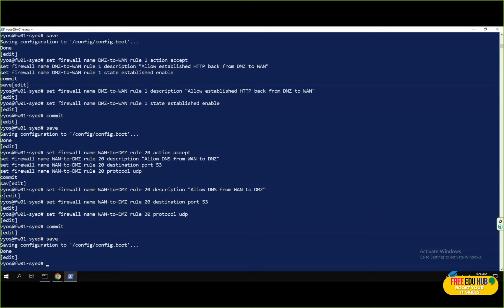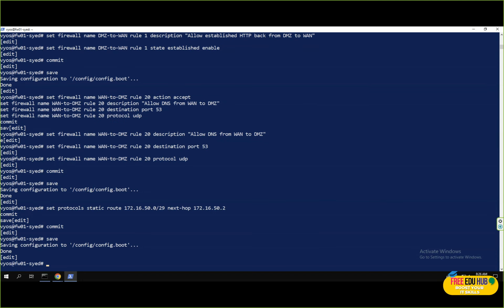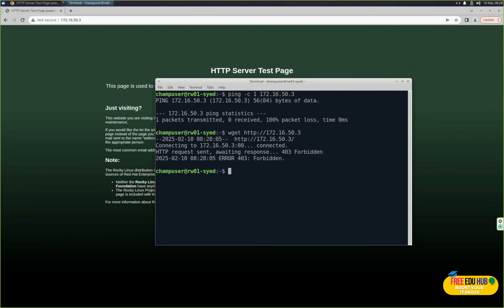Now we'll have to configure a static route for proper traffic flow. We need to ensure that our firewall knows how to route the traffic correctly between these zones. To do this, we'll configure a static route so that the traffic destined for our DMZ subnet, which is 172.16.50.0/29, is forwarded properly. With this rule, our firewall has a predefined path to send traffic towards the DMZ, ensuring efficient routing and connectivity. As you can see, if I'm trying to access my web server from my Road Warrior, it is accessible through the web, which is HTTP.